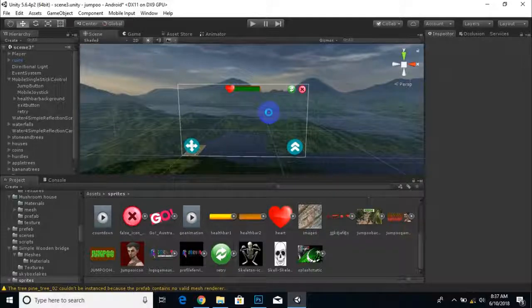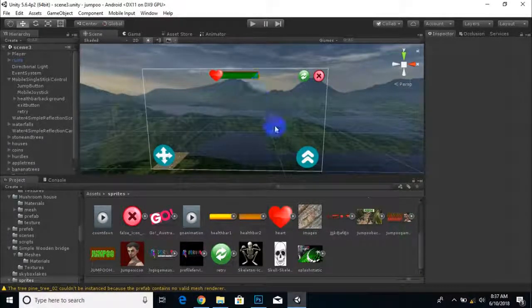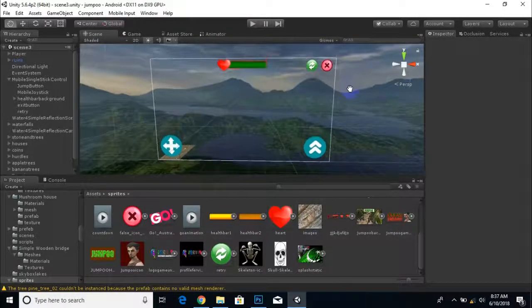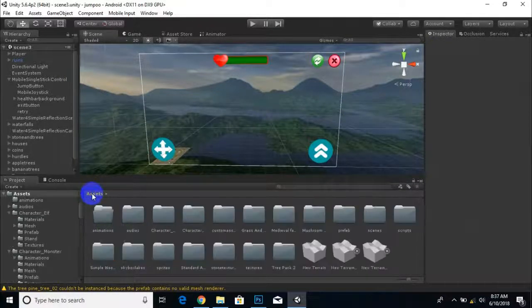Okay, so 2-3 things I will discuss while deploying this game for Android. Then I will tell you how you will set your canvas and game screen to be compatible with Android. Okay, now in our case our buttons are ready. Now we will do some scripting.